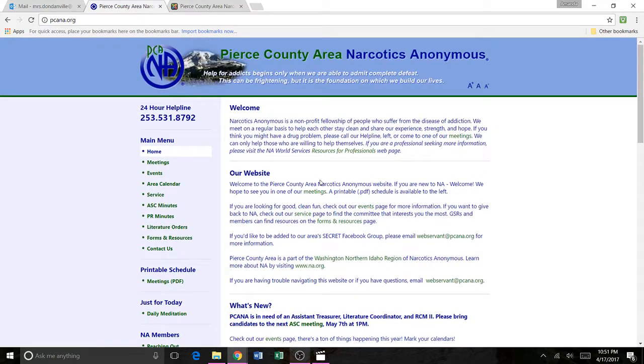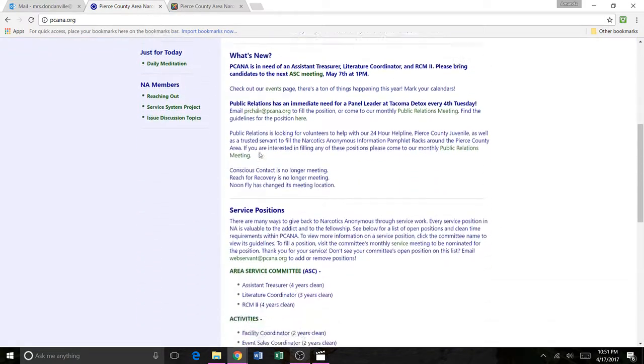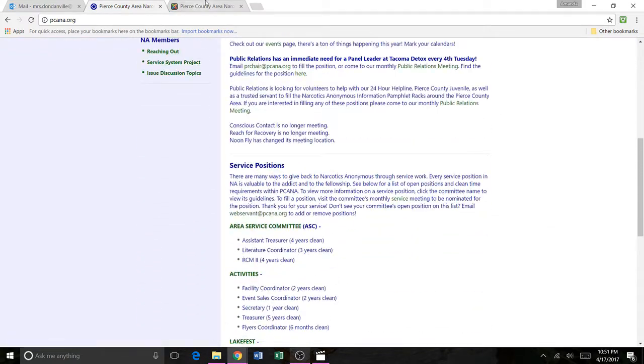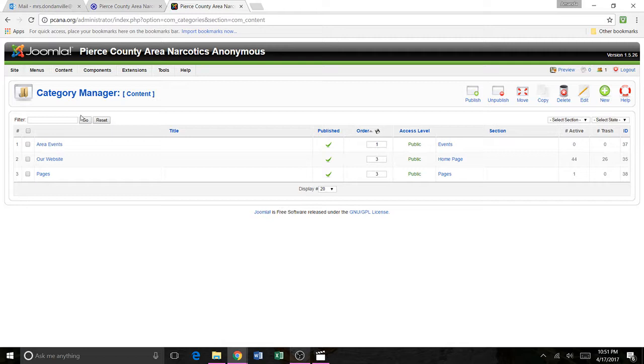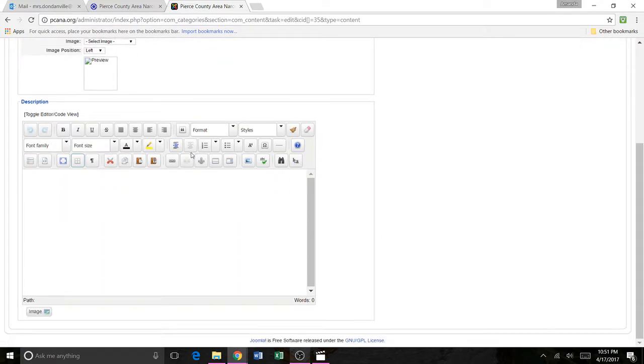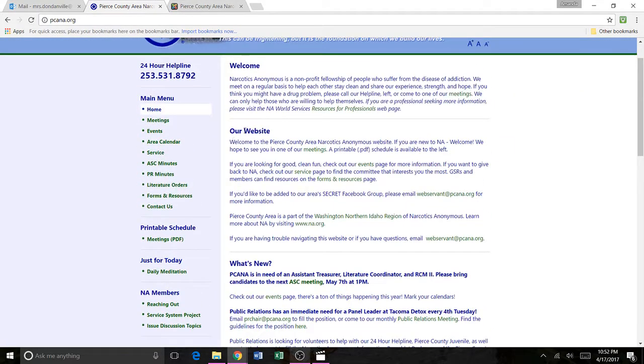So it's pretty self-explanatory once you understand those few concepts. You know, this first part here is a module, the rest of them are articles. The only other thing that you may have to mess with is the component, or excuse me, the category manager. So you click category manager, and you click our website, and this is what I created to create this article thread. I had to have a category here already live to put it there.